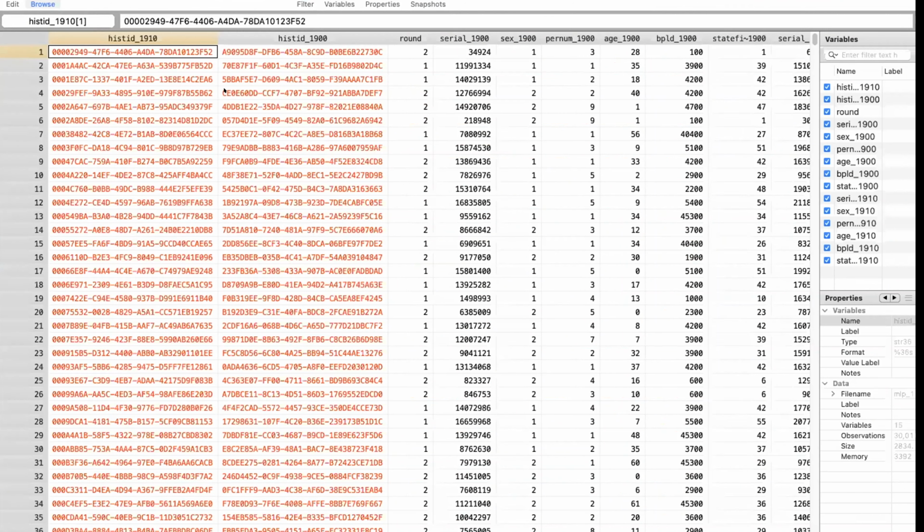Alrighty, so this is what the actual MLP crosswalk file looks like. I'm looking at the MLP crosswalk file for 1900 to 1910. The two important variables are the HIST IDs for the two individual years. Each record is basically a linked person, so you have the HIST ID for the person in 1910 and the HIST ID for the person in 1900. These are the variables you're going to use to link your IPUMS extracts together with each other.